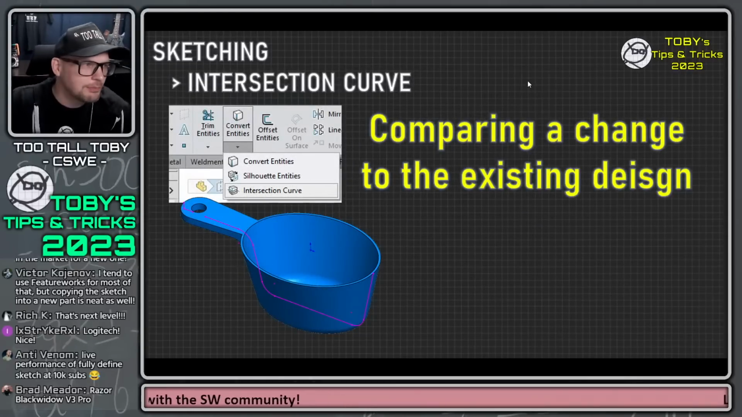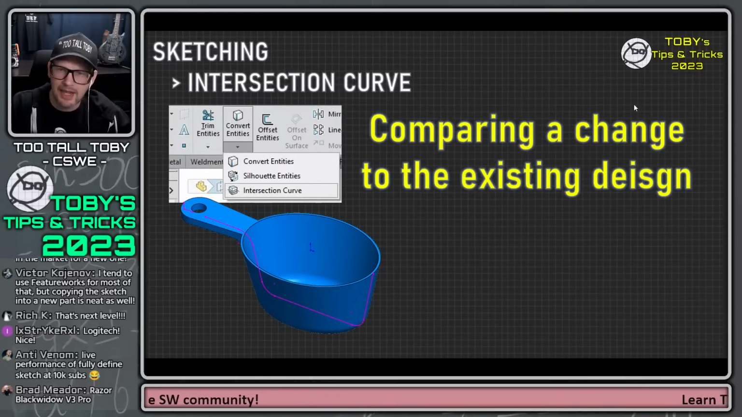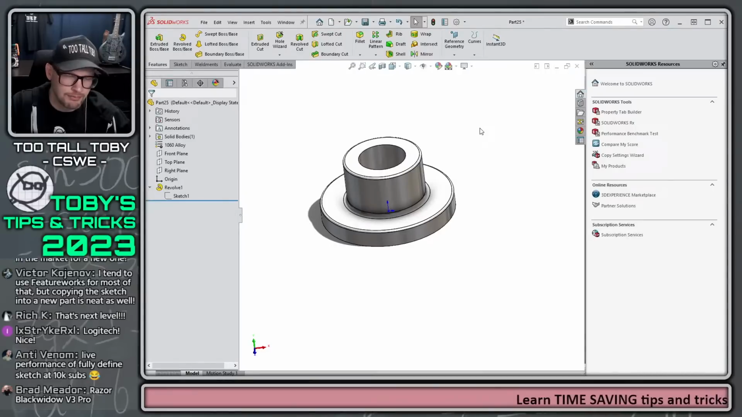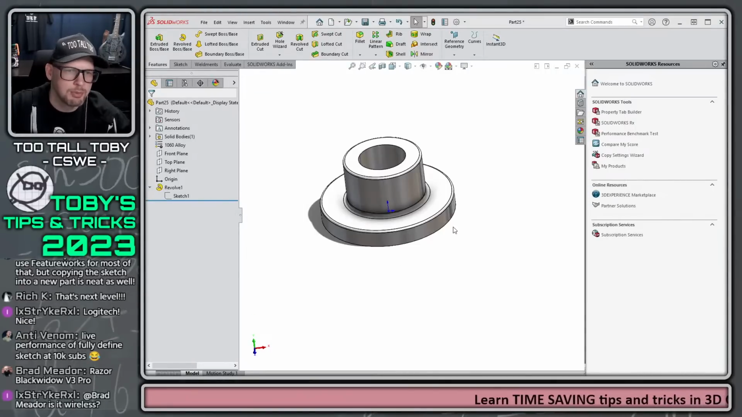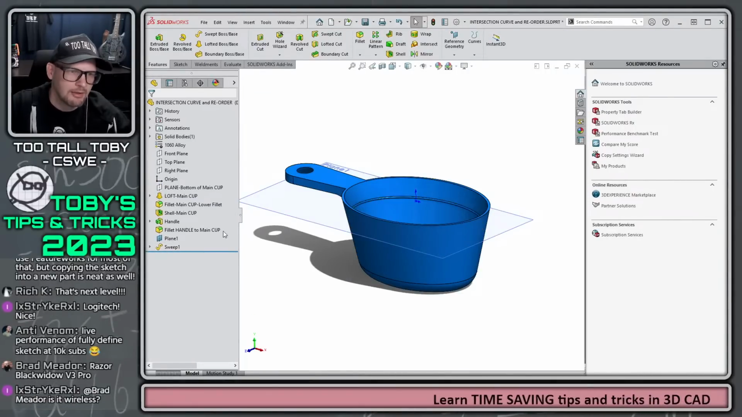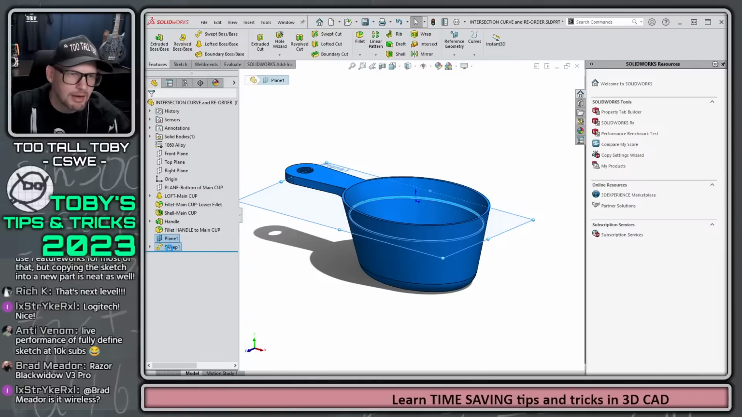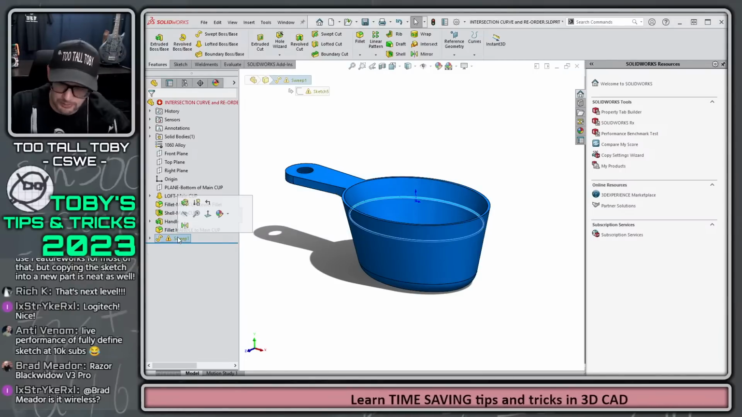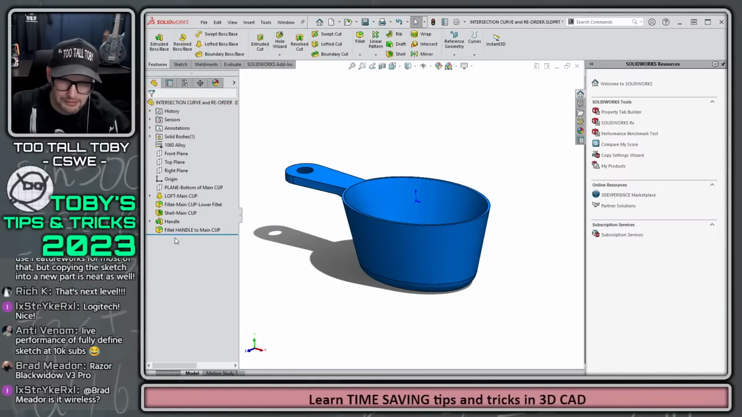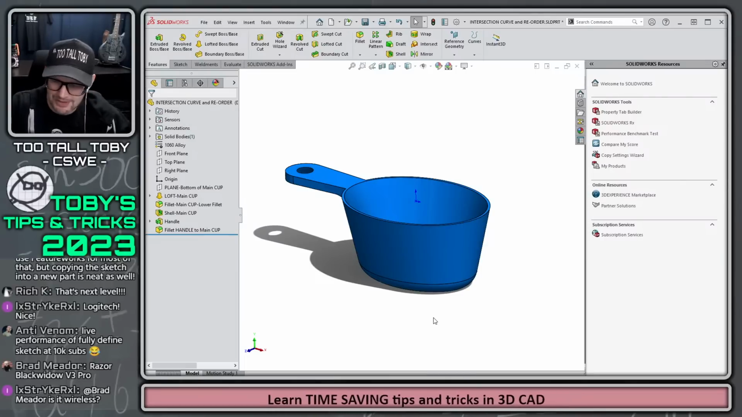Okay, and I think this is pretty much the last thing I'm going to show you guys today. I don't think I have much more beyond this, but this is a pretty cool one too. Again, using intersection curve. So the idea here is I want to compare a change to an existing design. I'm doing a design review with a customer, and the customer says, what would happen if we changed that dimension? So I change the dimension, and then they say, well, what does that look like compared to what it originally was? And then I say, oh, that's kind of hard to show because I already changed it.